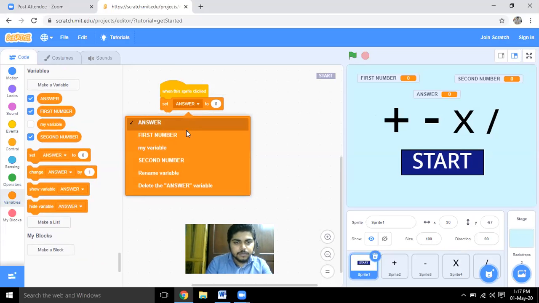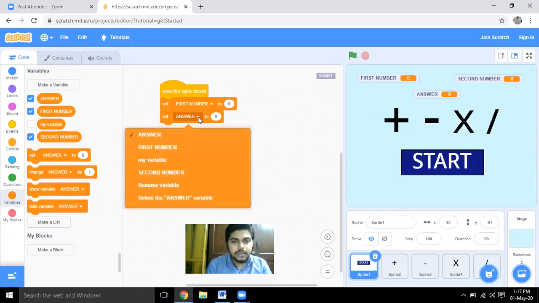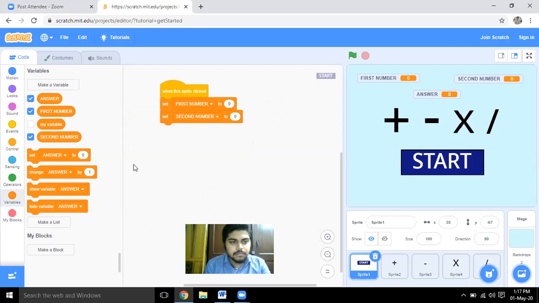So set first number to 0. What did I do? I just clicked on the arrow, and the list of the variables which I have already made came in front of me. So I am clicking on first number to make it 0. Again I am taking this, clicking the arrow to find the second number, so setting the second number to 0. Now again taking this set command block, and I'm setting answer to 0.